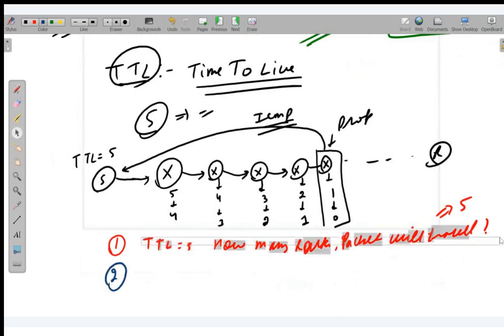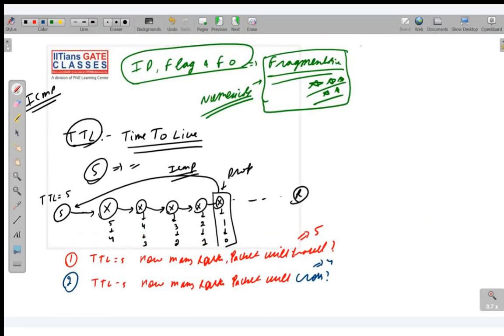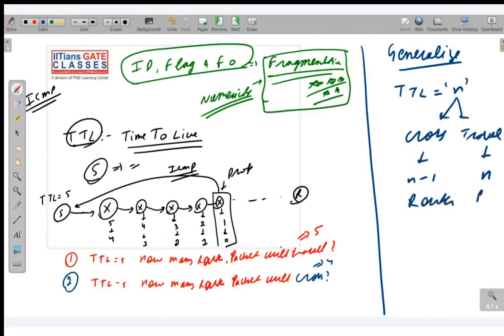Let me copy it out. How many routers will the packet cross? 4. Yes, obviously. Okay. So generalize TTL field value n. So we can generalize: TTL field is equal to n, means it can cross n minus 1 routers, and travel n routers.